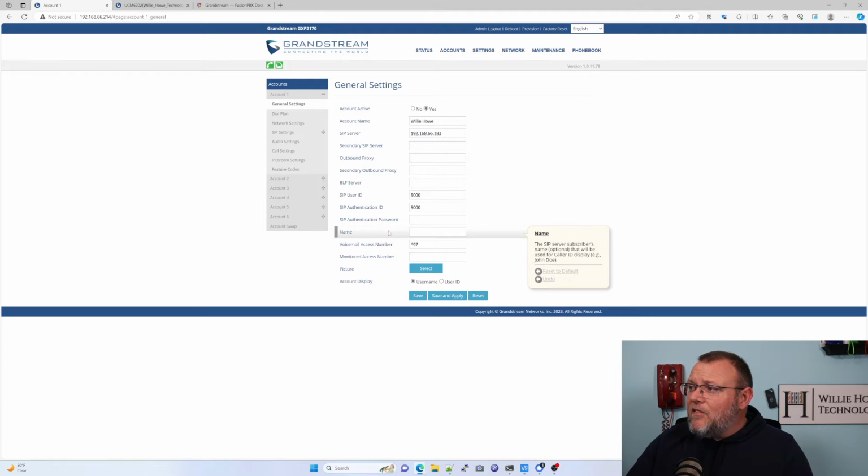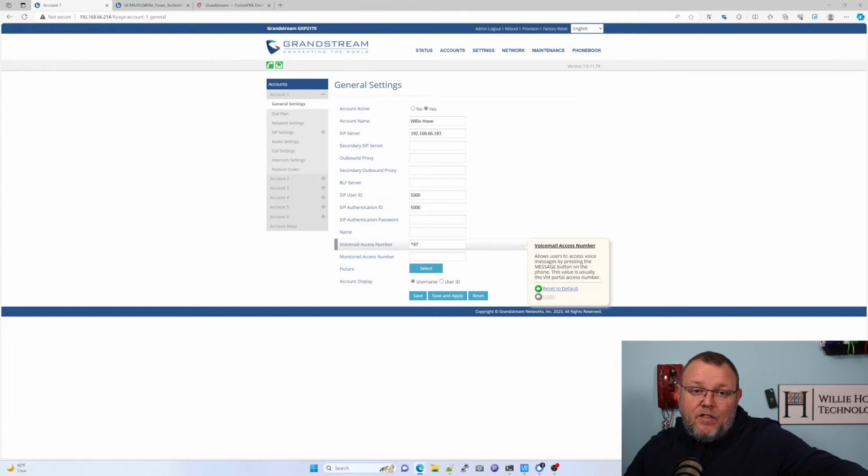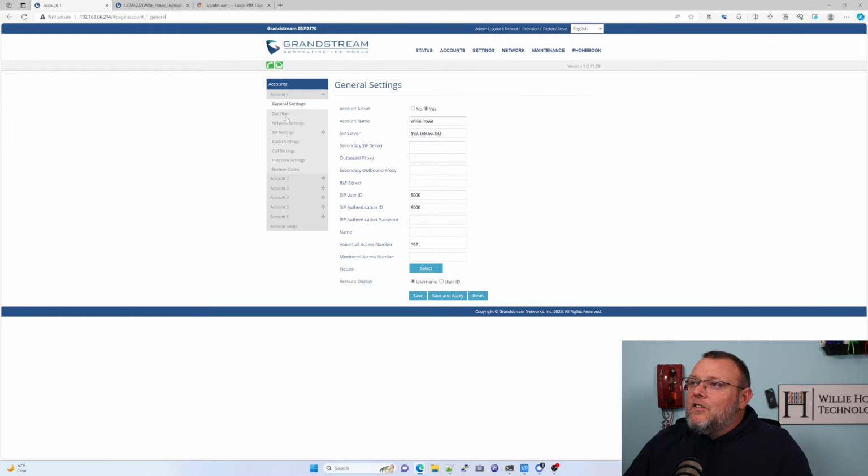And then you have to have the password. So you have to put that in there. And then you're going to want to know the voicemail access number. So when you hit the voicemail button on the phone, what's it going to dial to get you to voicemail? So those are some of the main settings.